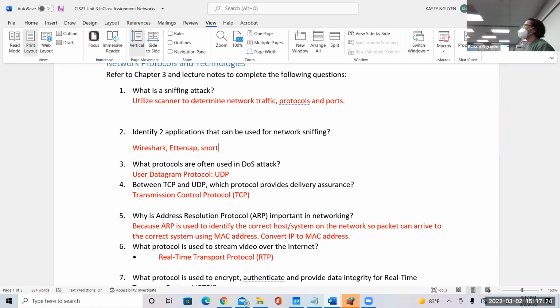Okay, and then after that, we're going to talk about the protocol. So in a denial of service attack, the protocol that's used is the User Datagram Protocol, UDP. So in the internet, in the World Wide Web, in our public domain, that's what we call it, right?